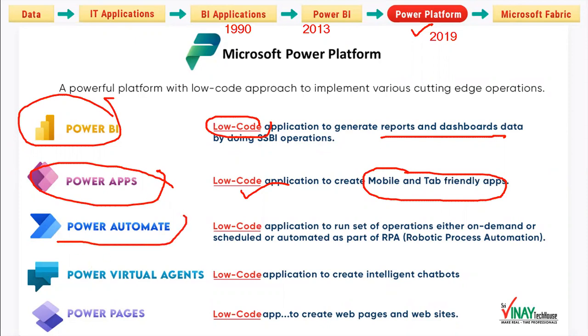Third one, Power Automate. It's a low-code application where we implement robotic process automation. Automated processes you can implement. One simple example: as soon as you receive an email from your manager with high importance, you need a mobile alarm. In your email box, if you receive a high-importance email from your manager, you need a mobile alarm. Yes, that is called automation. We can do it by using Power Automate, but without writing much code. That is the advantage.